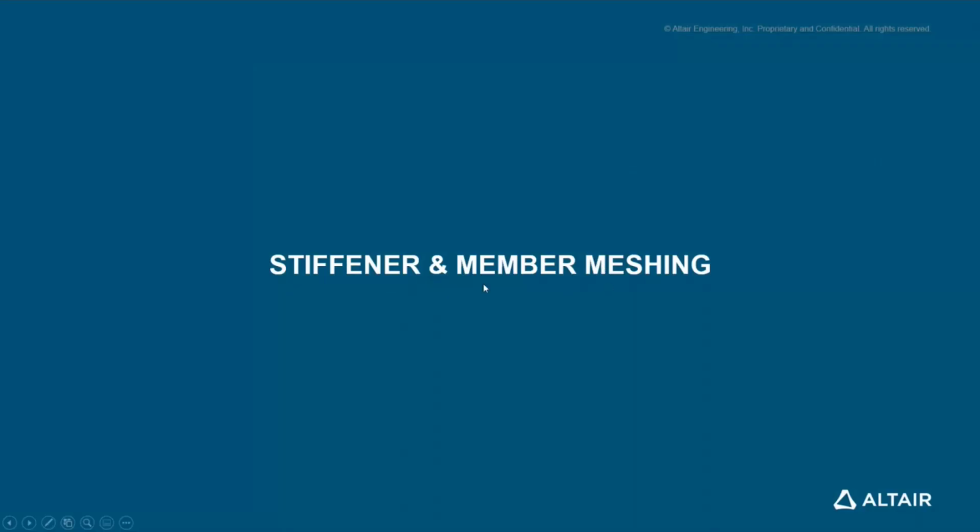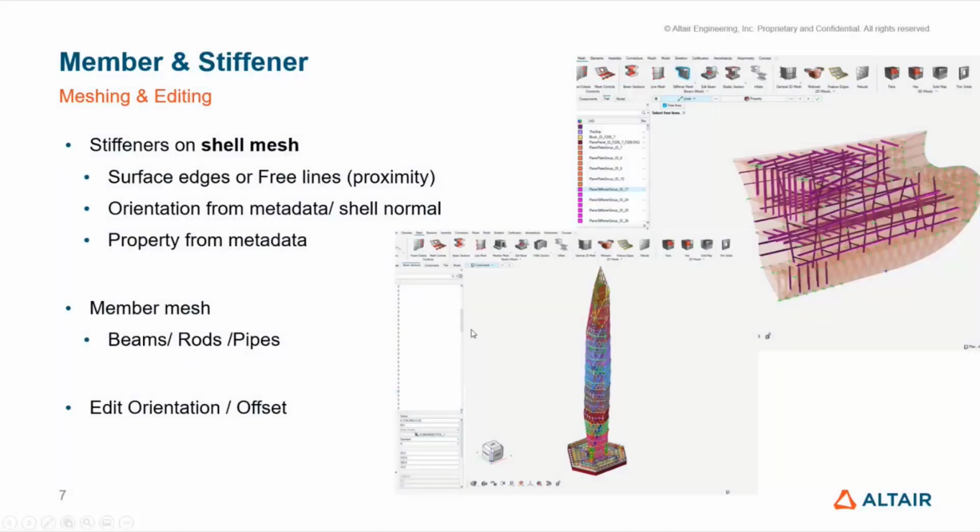So let's see first the meshing tools, what we have from a stiffener and member meshing. I'd like to illustrate quickly, and I have demo models to do it, but I will go first with a few videos just to see the different sets of tools.